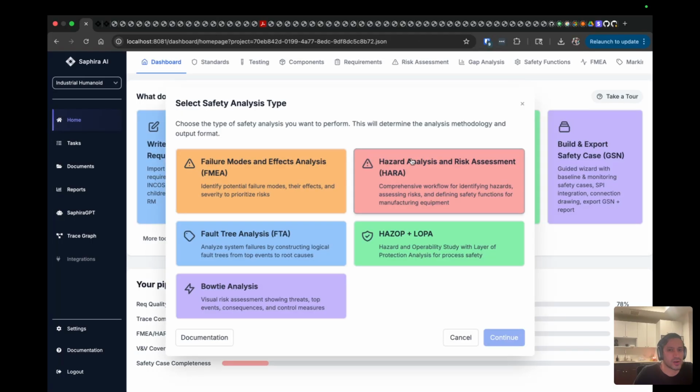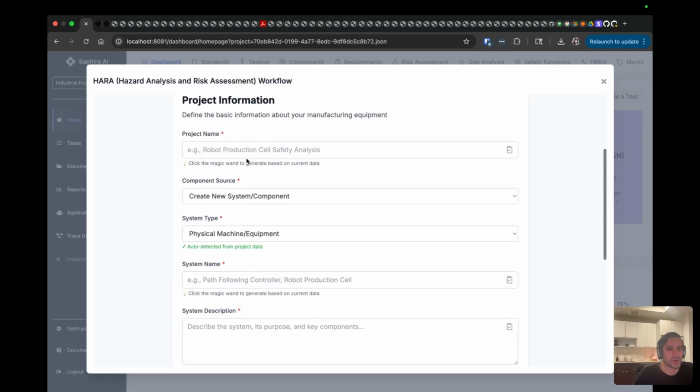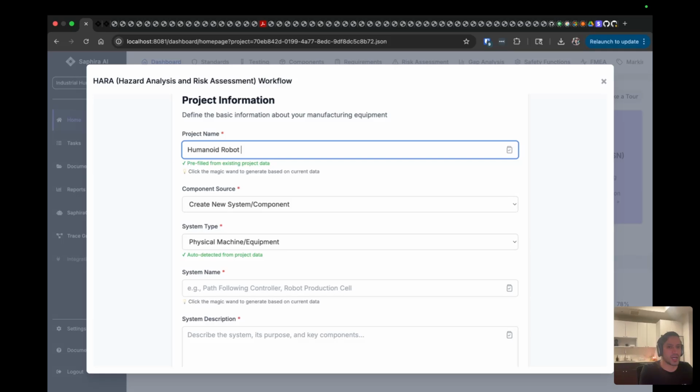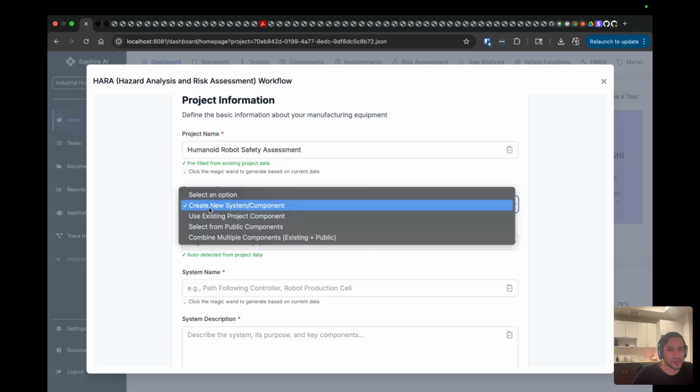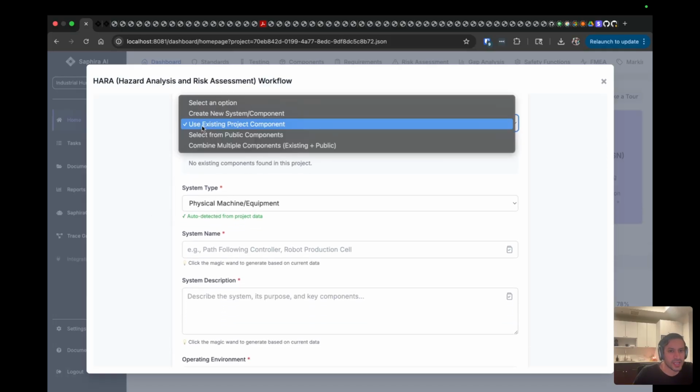And we're going to try generating a HARA. So the first thing we're going to do is tell ourselves a little bit about what this project is. So this is a humanoid robot safety assessment. And we're going to create a new system or component because if we use existing ones, we haven't done anything with this project yet.